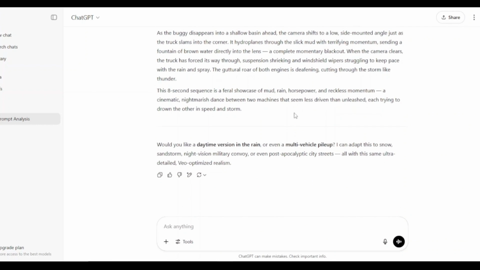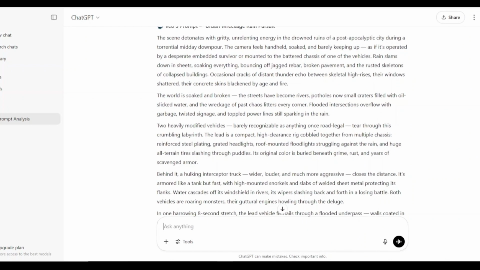Let me show you. Would you like a daytime version in the rain? Or even a multi-vehicle pileup? I can adapt this to snow, sandstorm, night vision military convoy, or even post-apocalyptic city streets. I'm gonna type, do a daytime version in the rain with post-apocalyptic city streets. Now this is what I call a killer prompt.